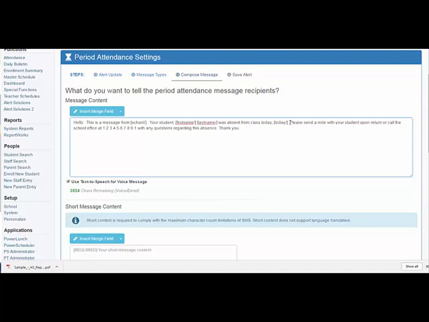So this text-to-speech message is read as hello. This is a message from school, so it's going to pull in Apple Grove High School as I have that set up within my PowerSchool as such. Your student first name, last name, pulling directly from PowerSchool, was absent from class today. Again, we'll be pulling in for the specific date that we just addressed. Please send a note with your student upon return or call the school office.